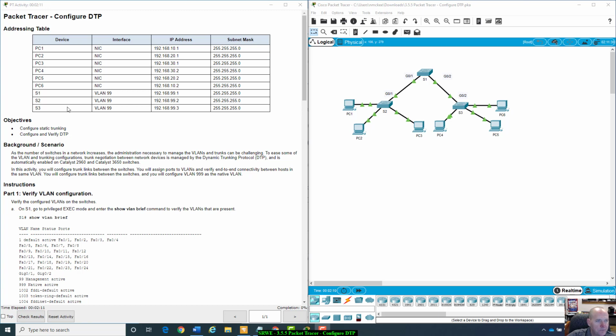Alright, so first thing we want to do is look up here at the addressing table. It gives us all our IP addressing, subnet mask, everything's CIDR 24, so that's pretty standard. Alright, so we're going to be configuring static trunking and configuring and verifying DTP.